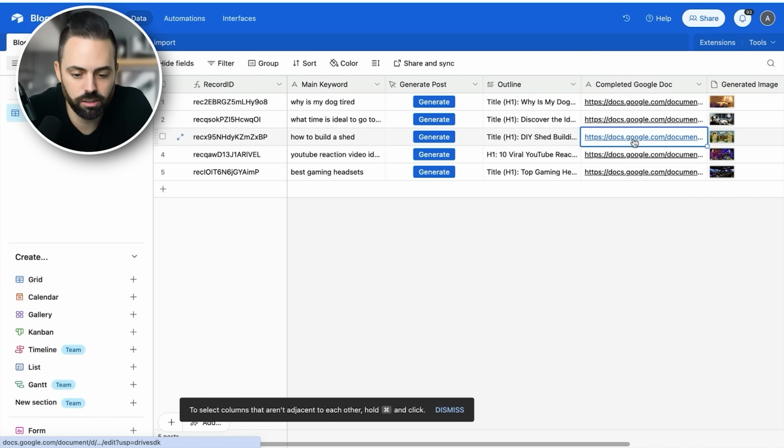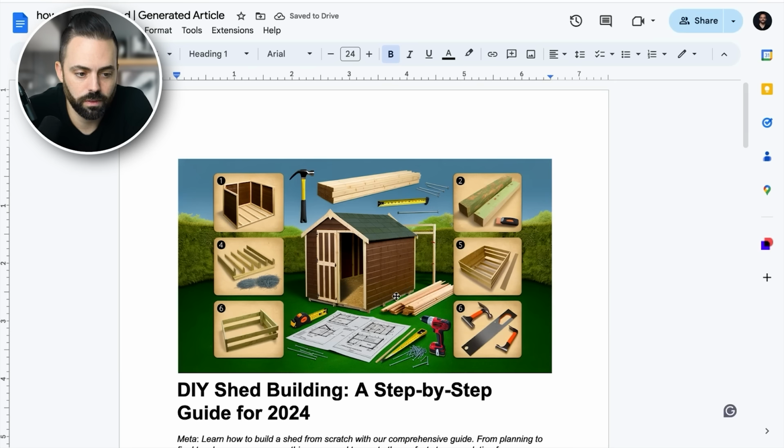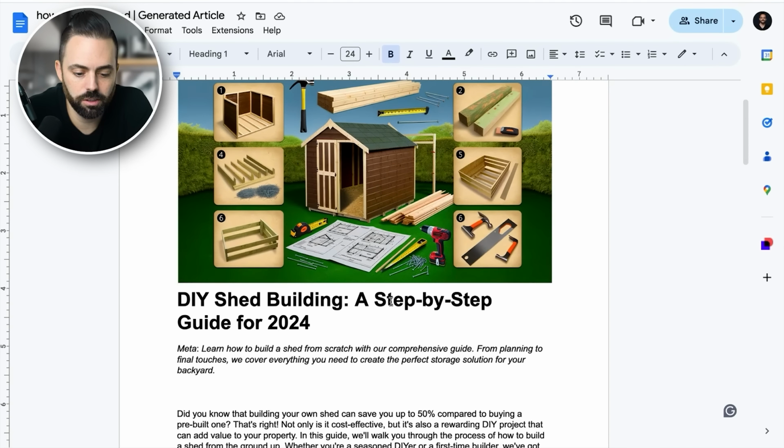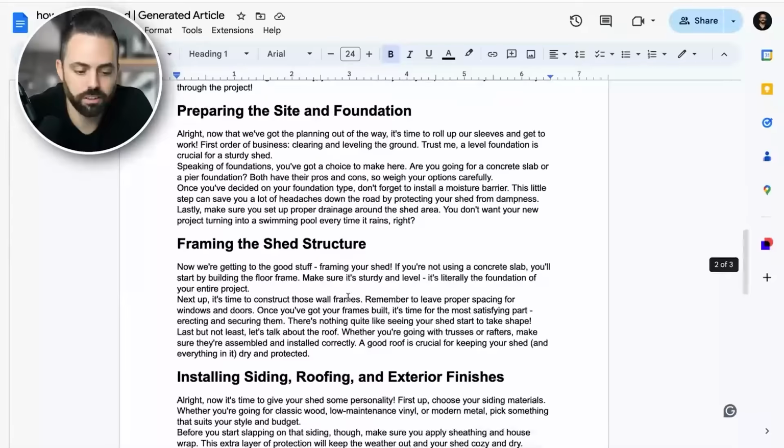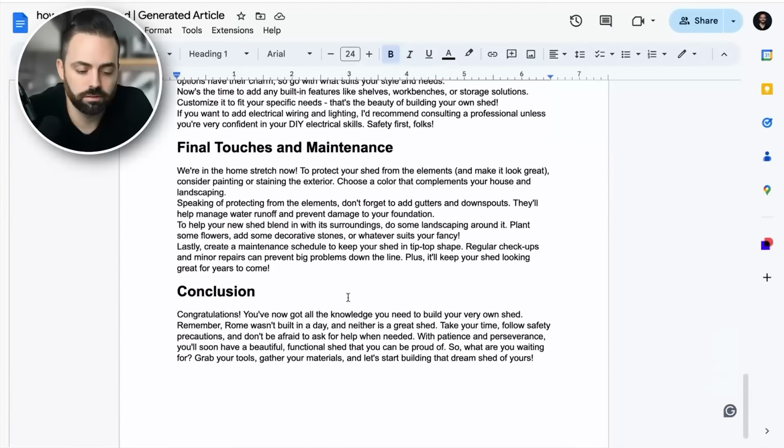And then we have the finished Google Doc format of how to build a shed. Boom. How to build a shed. DIY shed building, a step-by-step guide for 2024. So it's got the meta description, title, the intro, the full content, and the conclusion.